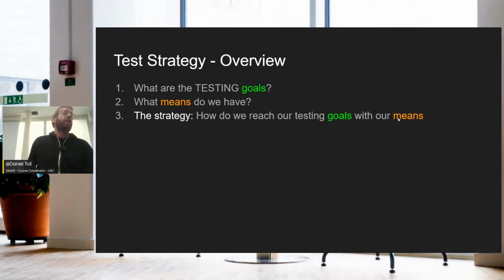So let's start with the word test strategy. A test strategy is strategies to reach goals with means. So first, we need to think about what the testing goals are. What do we want to achieve, really? Usually we want to get knowledge from the software on its implementation, so that we know which requirements are implemented and which are not implemented. And then we want to find bugs and build confidence in the software.